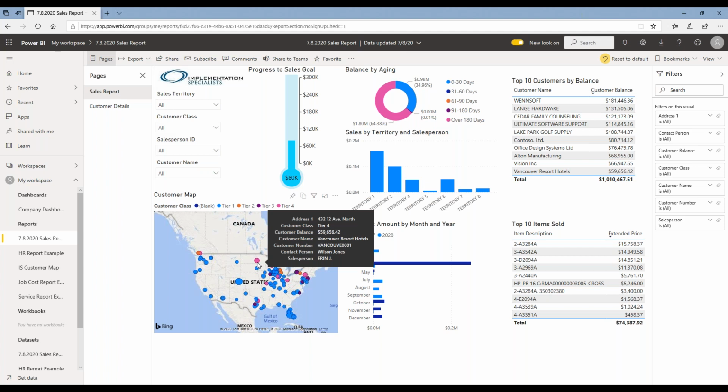We're going to look at it a little bit from a service call perspective. Where are our open service calls? So maps can really help you to visualize where things are graphically.